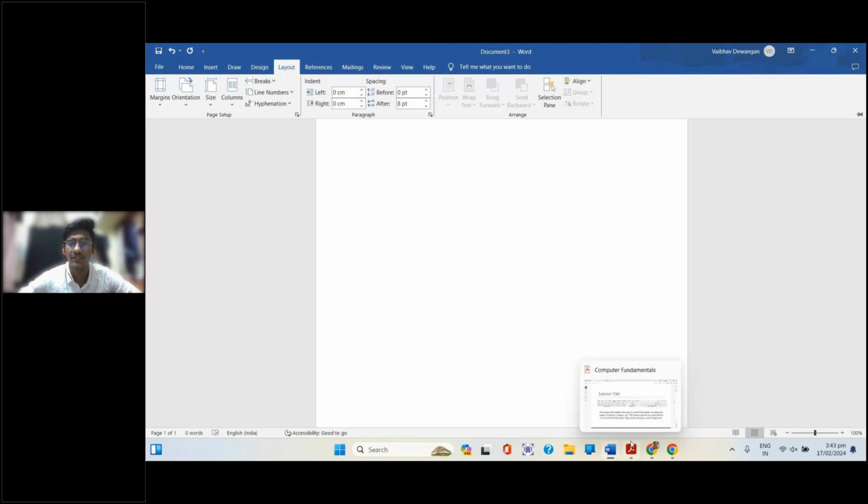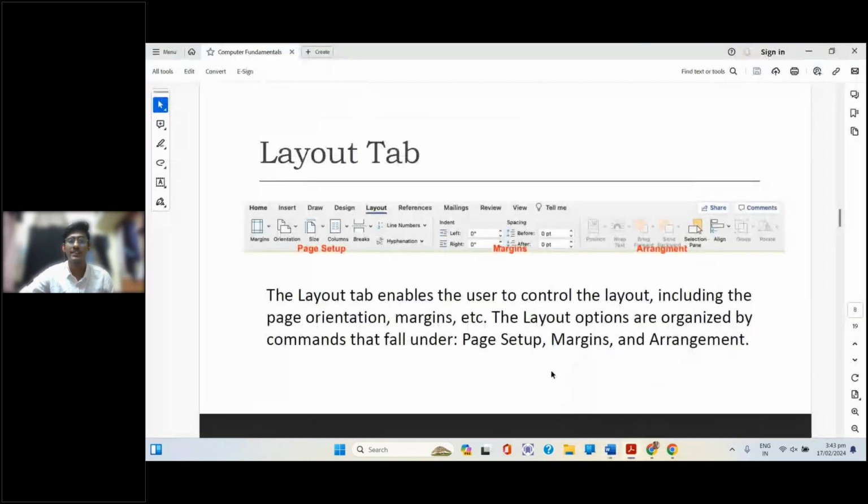So these are the various parts of the layout tab that you can use, and you can create a different document by using all of these things. It would make your document better.